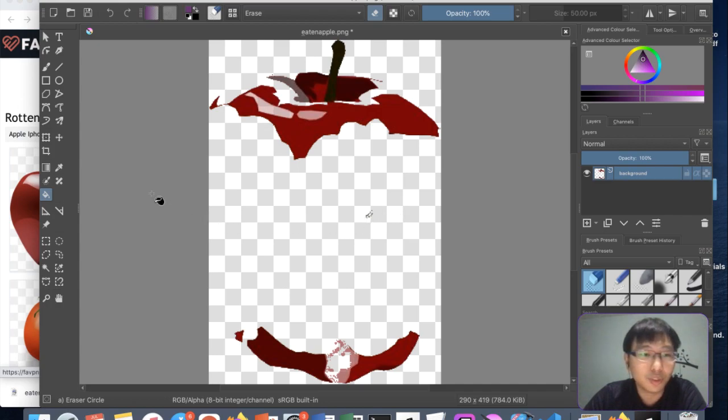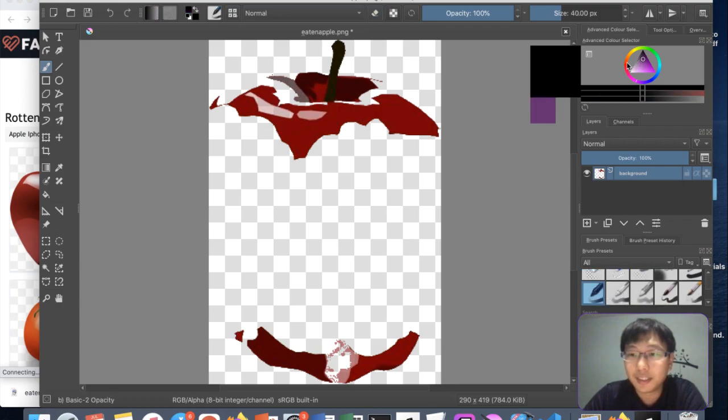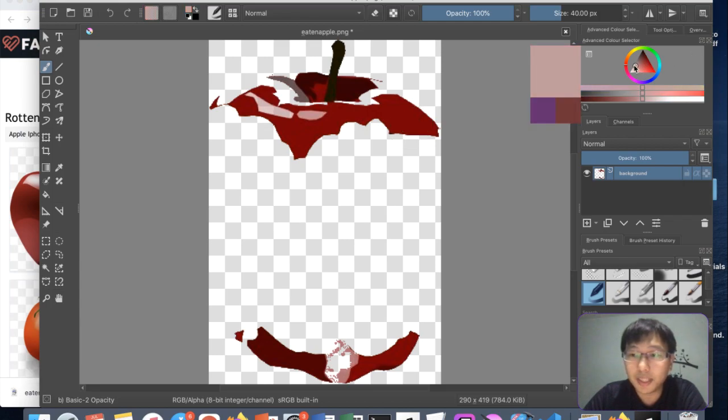Not too glamorous, I guess. Delete away all the loose ends. Maybe I'll just add the brush myself. Just add the stem of the apple myself. Something like this, maybe this color. Actually, the apple should be slightly white, right? Yeah. Something like this color, maybe.